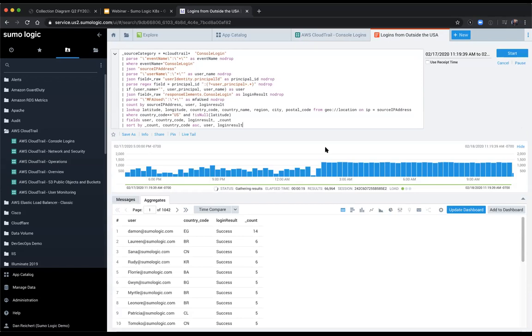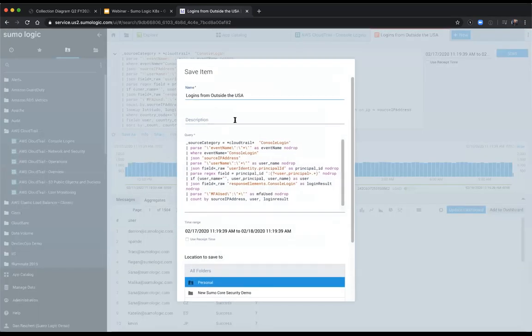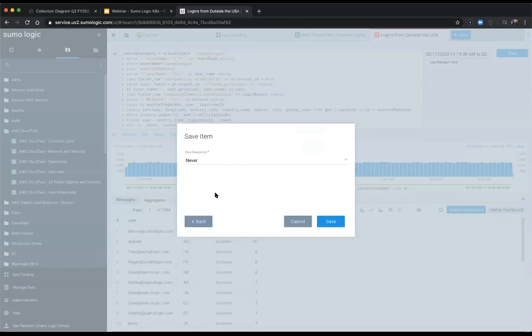And then to go ahead and turn this into an alert, all we need to do is select Save As. And we're going to call it Logins from Outside the USA. I like to put alert at the end on here, just so it's easier to find if I ever unschedule it. And I come down and I'm going to schedule the search. I'm going to set my run frequency from never to real time, as in as that data is flowing in, constantly run this query. And if it hits that threshold, send me an alert.